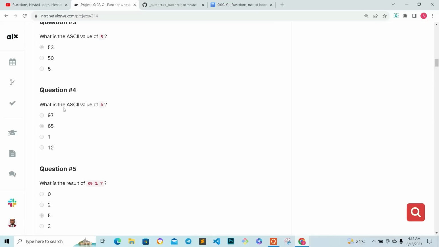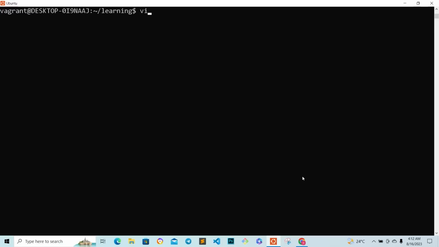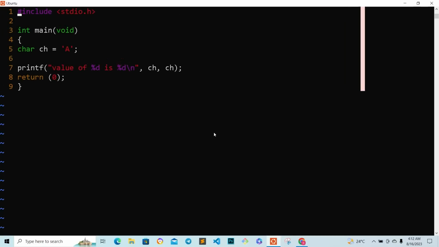What is the ASCII value of A? Let's just do a simple program. I already did this, so I'll show you how it is done so that you can calculate this yourself if you don't want to use the table. Let's go into a file. I type ascii.c. In this file, you can see that we have the header file, which is hash include stdio.h because of the printf.